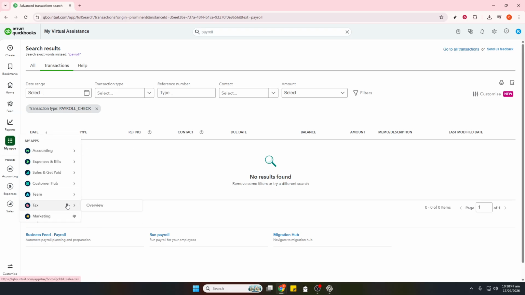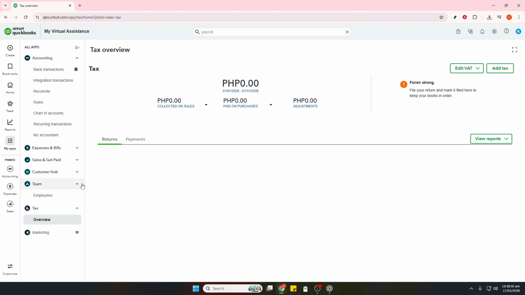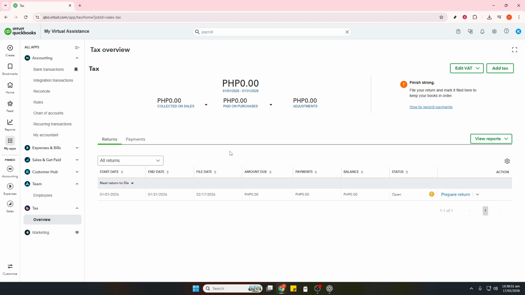When everything looks accurate, submit the payment. If e-pay is enabled, follow the prompts to confirm. You may be asked to verify details depending on your setup. Once submitted, you should see a confirmation that the payment has been initiated.